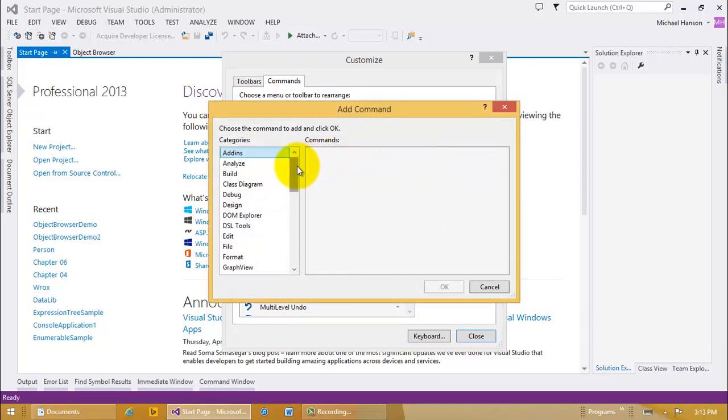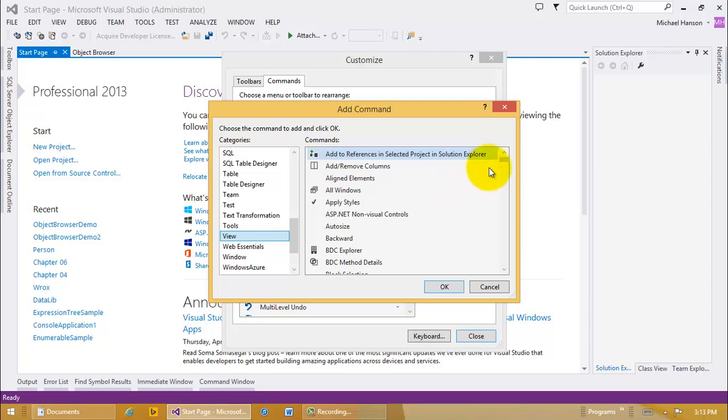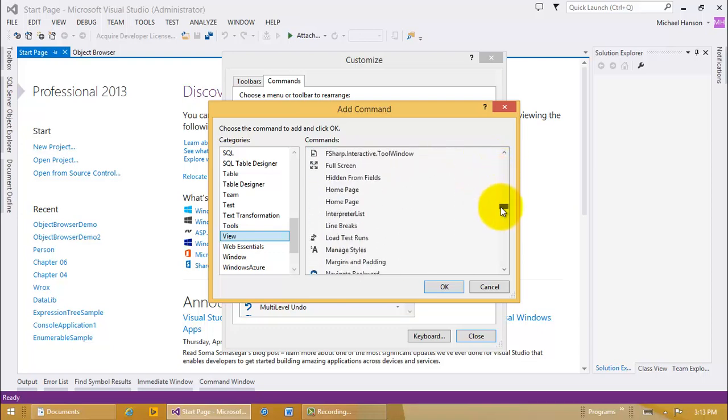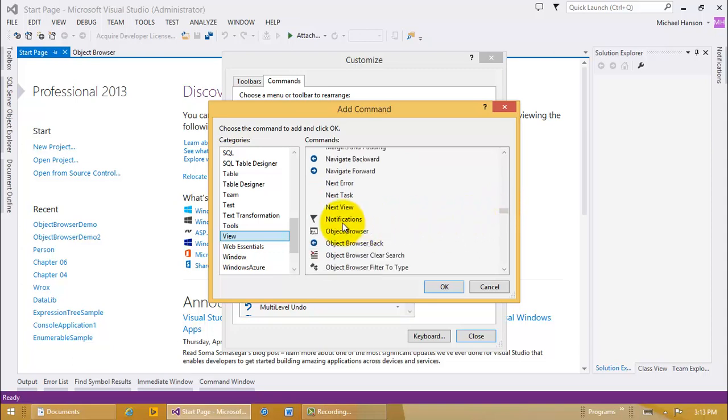And remember, the object browser icon is located on the View menu. So I scroll down to View. And again, luckily everything's in alphabetical order, so I scroll down to the O's. And there's the object browser. Click on OK.